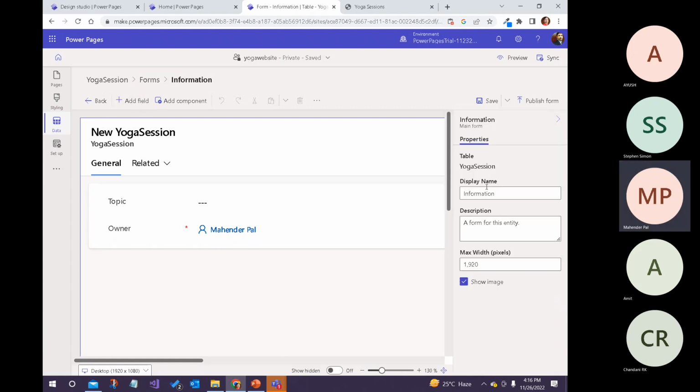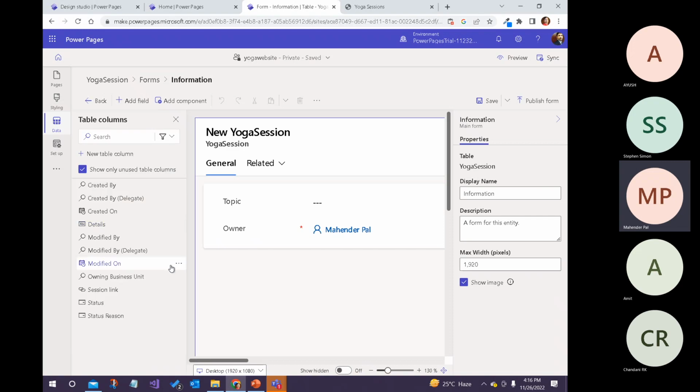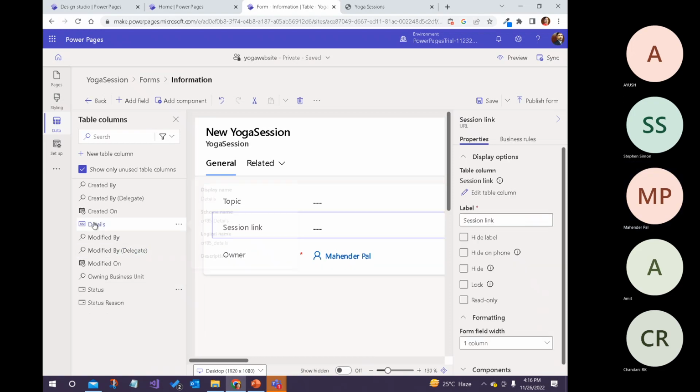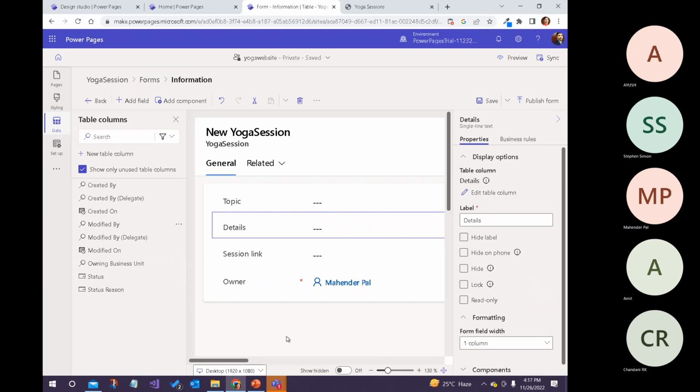So here on the right hand side, if you want to make changes to labels, tabs on the screen, you can do it from here. If you want to add the columns here, you can. You can just simply drag and drop from here. If you want to create new columns, you can also do it from here as well. Okay, so now let's say save it.